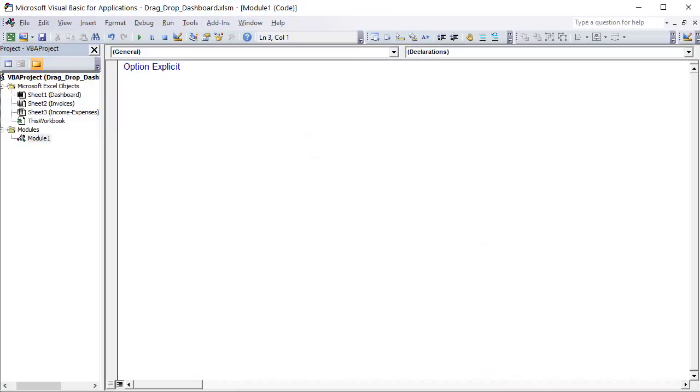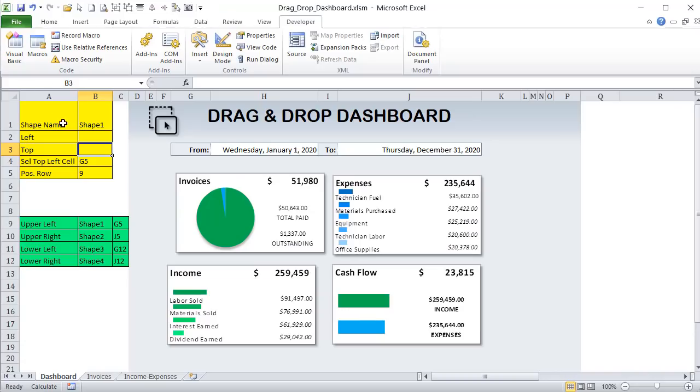All right, so what do we want to do? Well, the first thing is I want to write a macro for our selected shape. When we select a shape, we want some things to happen. So let's write a macro for that. Sub SelectShape. And what do we want to happen? Well, I want to make sure that if B1 is not empty, I want to clear out any type of shape that might have been here.